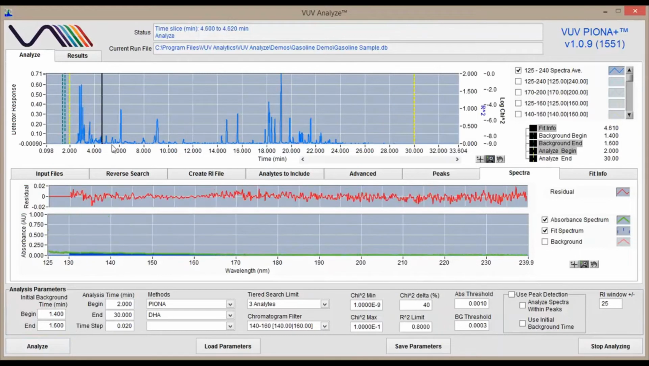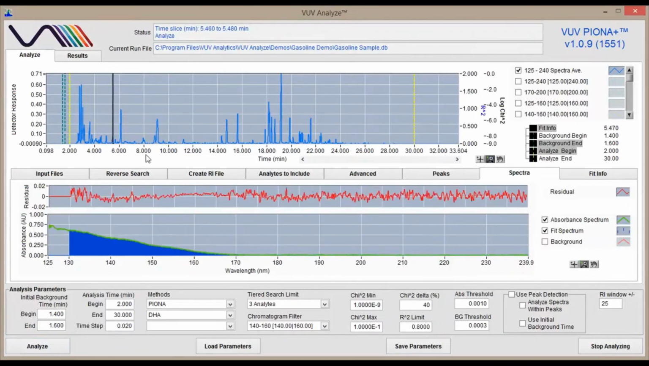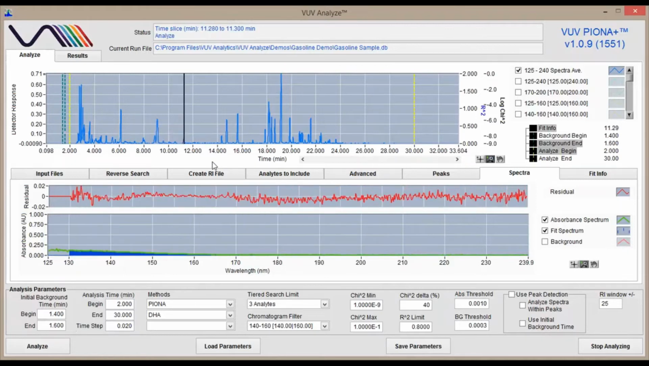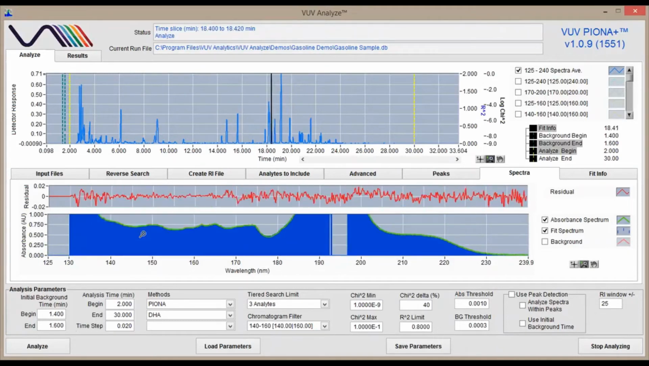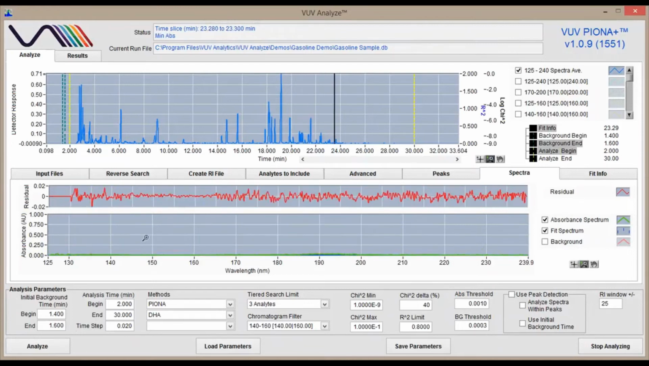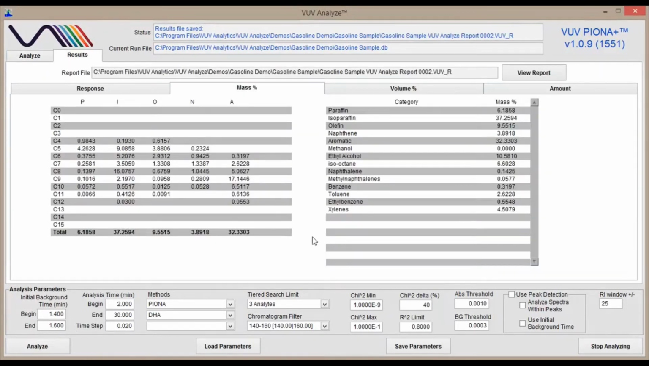The black bar here indicates the progress as it does the procedure I described above throughout the chromatogram. Down here you can see the green spectra is the total absorbance at each of the time slices, and the blue is the area under the fit. So these are very good fits that you're seeing there.